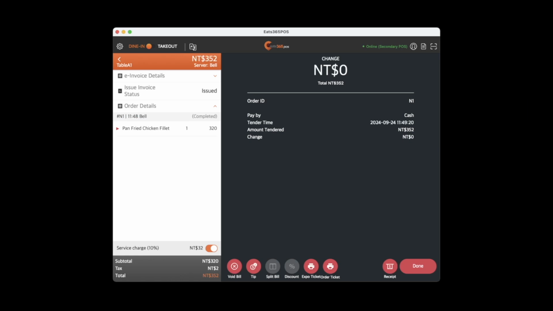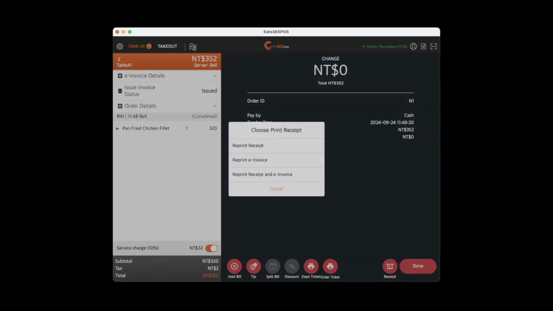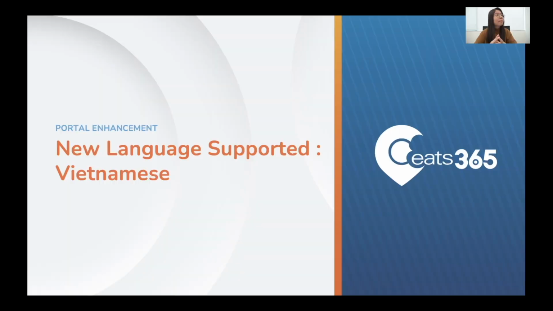To do this, simply go to the payment page of the order, click on Receipt, and you will have the option to print either the receipt, the e-invoice, or both.